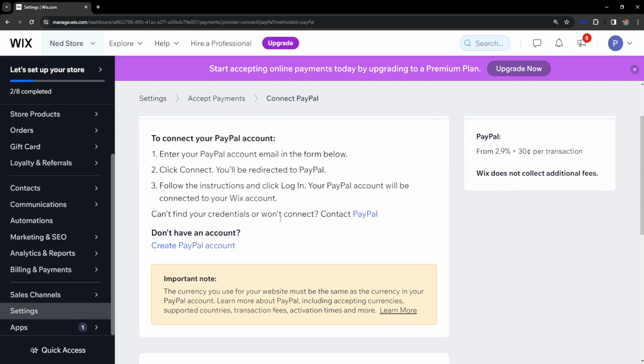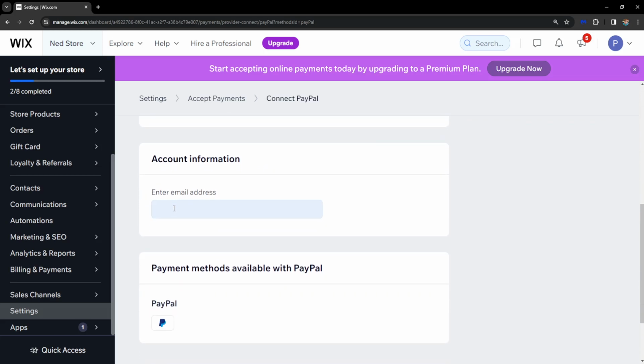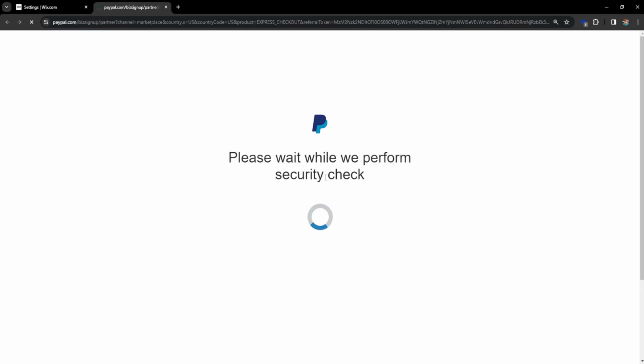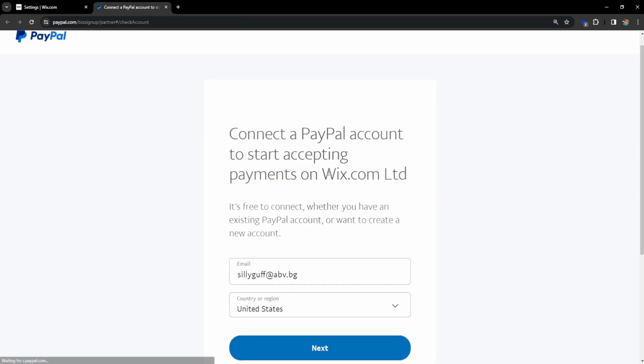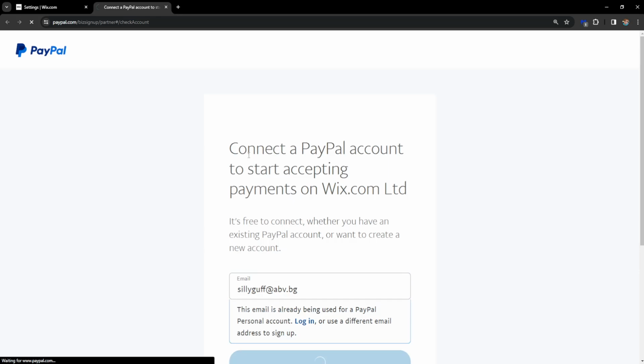But if you want to connect it, all you got to do is write your account information here. So we have to enter the email address. So I'm going to write my PayPal email address and then click on connect. So this will refer us to the PayPal website. So we have to click on next right here.